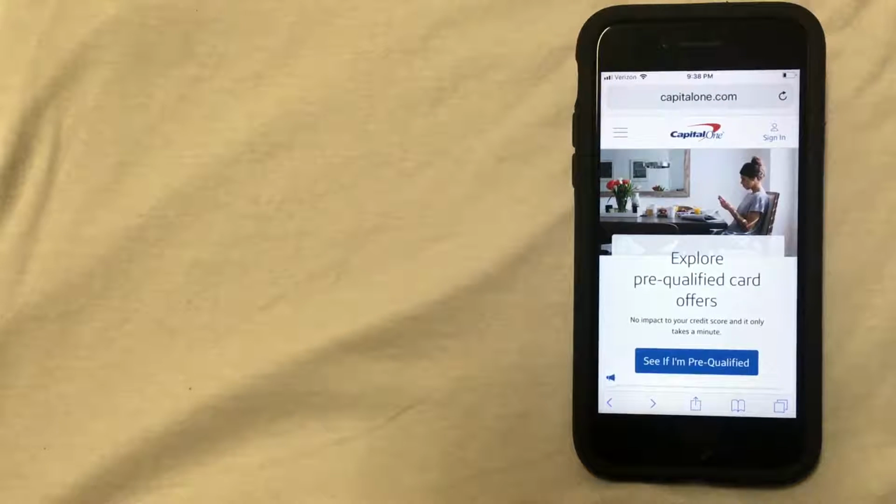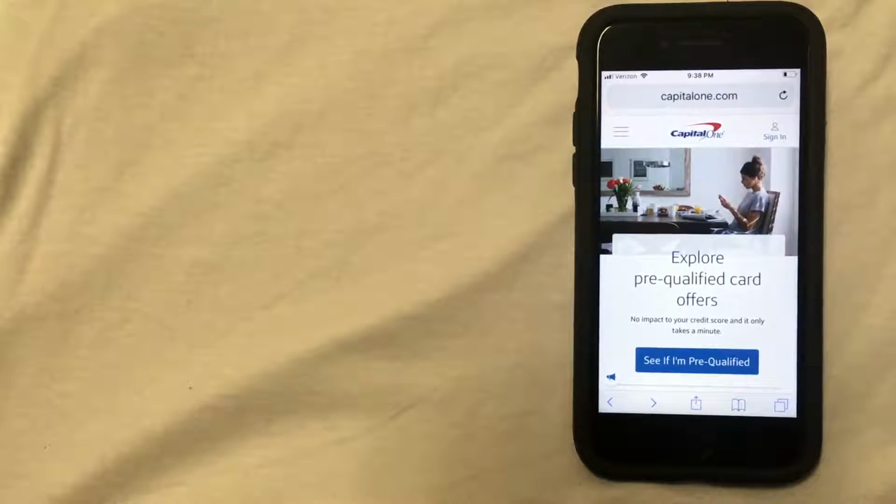Hi everyone, today we're going to be talking about Capital One Bank and more specifically how to order checks for Capital One. A check is a physical piece of paper that's linked to your bank account and you can use this to pay someone or a company. The way that it works is you write the check and then the person that you are paying deposits the check. Once they've done that, the money will be taken out of your account and then deposited into theirs.